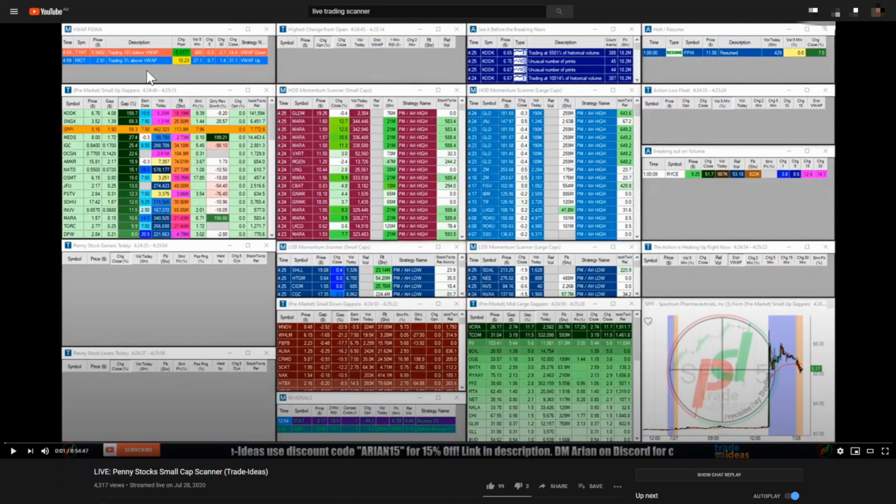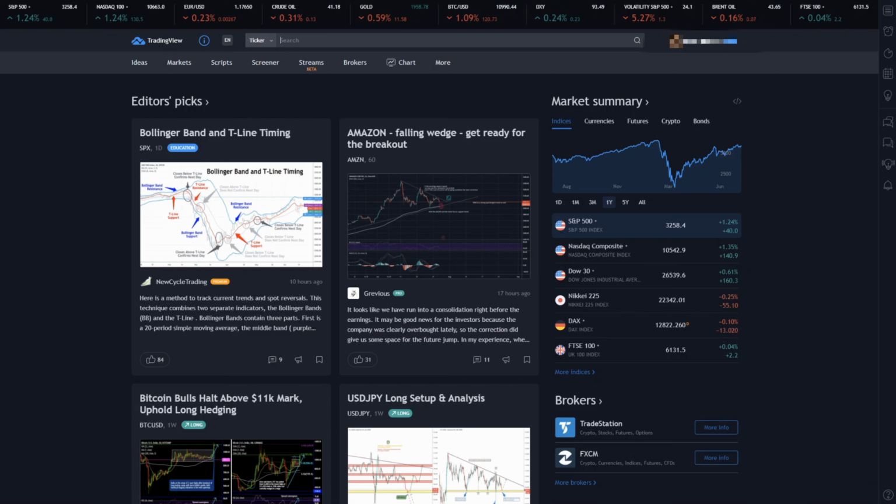So as day traders, we're looking for volatility and, more importantly, liquidity. So using a pre-market gap scanner to build your watch list is a must-have tool. Now, you do need a paid TradingView account, and I'll show you why in a moment.